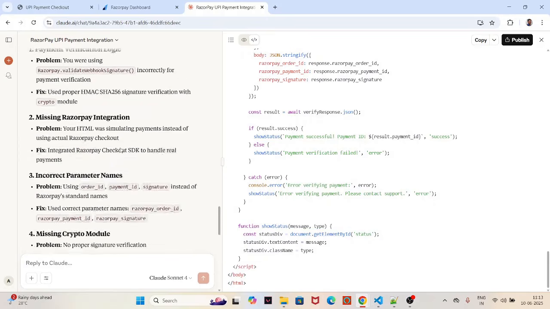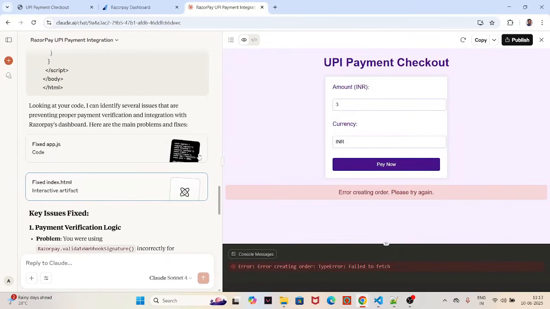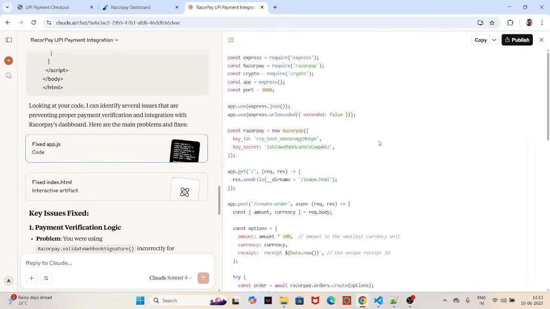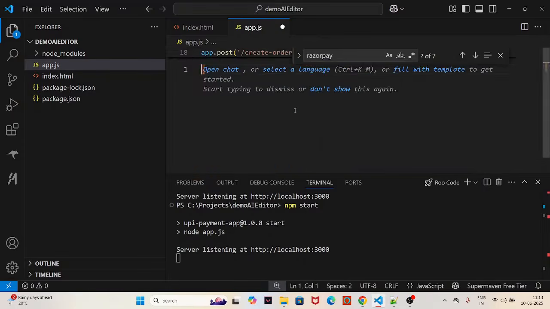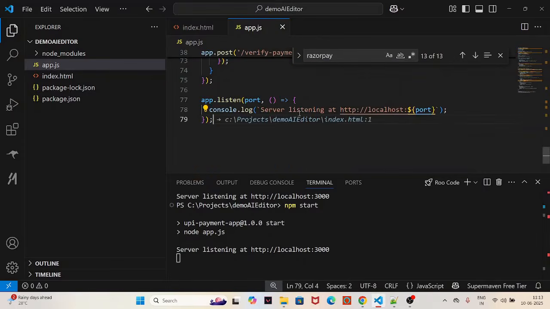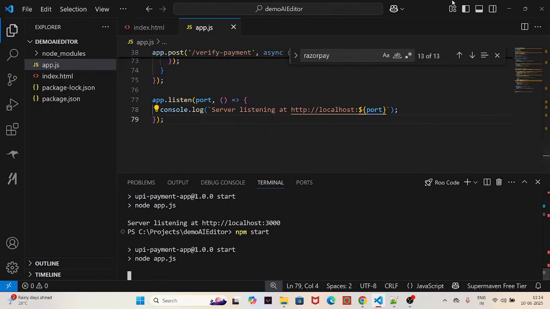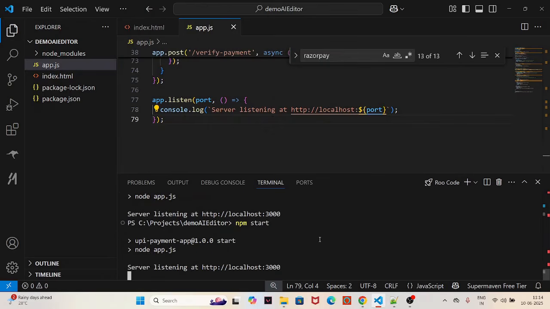So let's copy the JS file also. I'm going to the JS file. Okay, we'll copy the code for JS, and paste it here. Then let's try running it again. This time we'll do it on our own. So I'm stopping the prompt and saying npm start. Server is ready. Let's try it again.